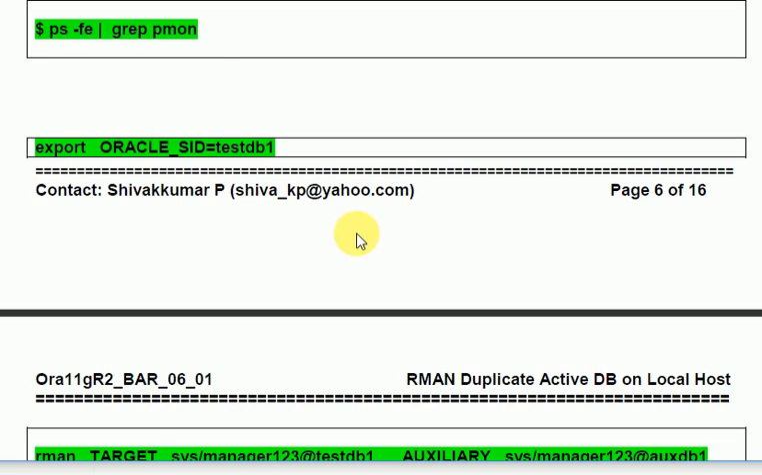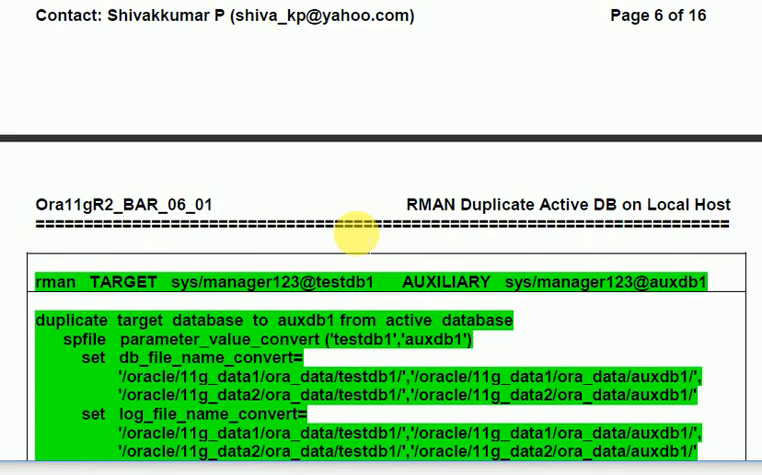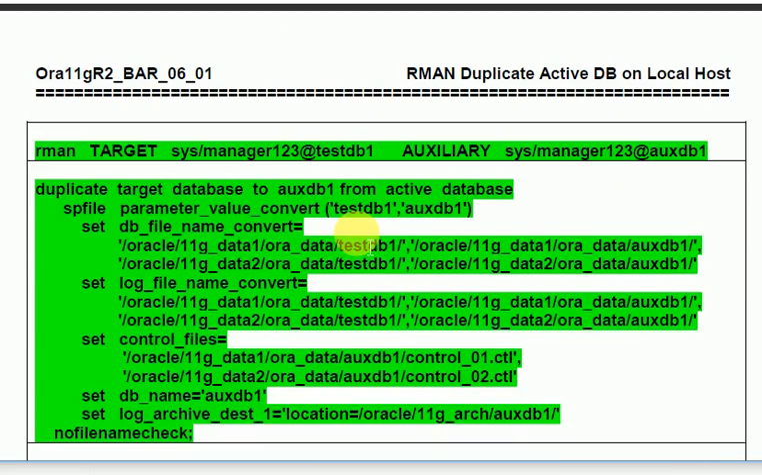Once it is done, we'll go to another terminal. You configure the SID in the other terminal, then you say RMAN, and connect to RMAN as a target, which is the source database, and auxiliary is the destination database. So you can give AuxDB1, and the target database is testDB1, and here is the command, right? Duplicate target database to AuxDB1 from active database.